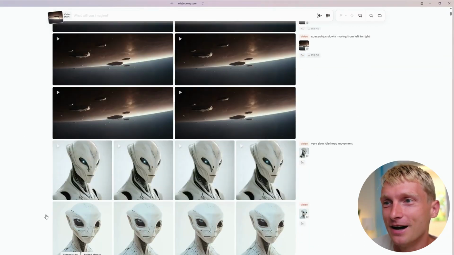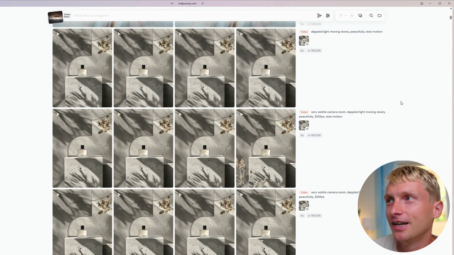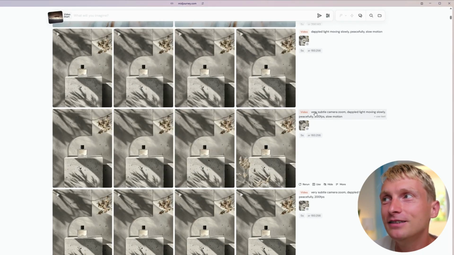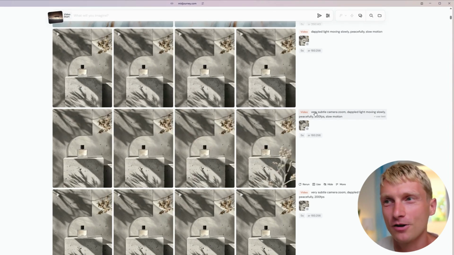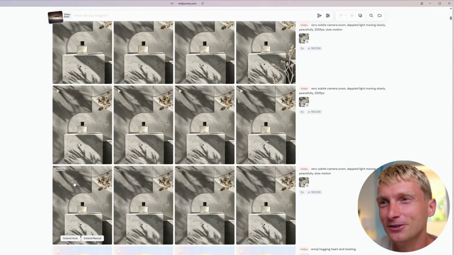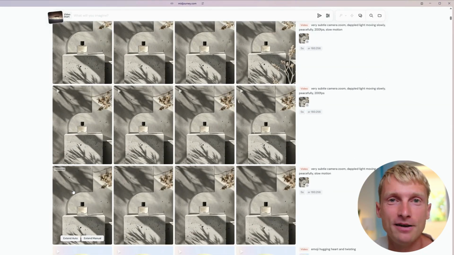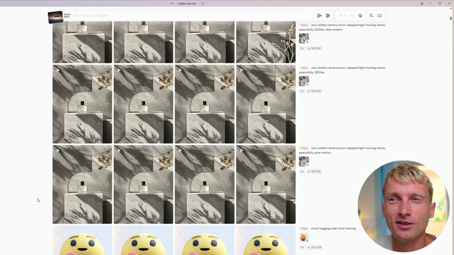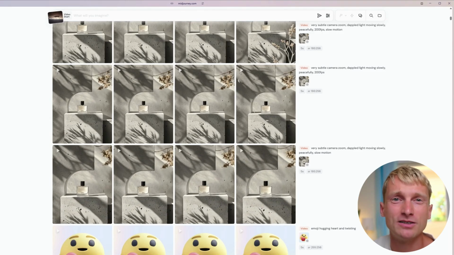Let's go through some examples now. So I tried this perfume bottle to have a really slow zooming animation. And I went with the prompt: very subtle camera zoom, dappled light moving slowly, peacefully, 200 frames per second, slow motion. So I really tried to steer it in this very slow kind of vibe, but it's still not that slow. To me, it's still kind of energetic. It still zooms in a lot. And because we're missing the end frame section now, which Krea, for example, has already, it's a bit harder to have these subtle slow motions. But what you could do is grab this image and then slow it down in maybe Topaz Labs or DaVinci Resolve. There's a few tools out there that can do it now.